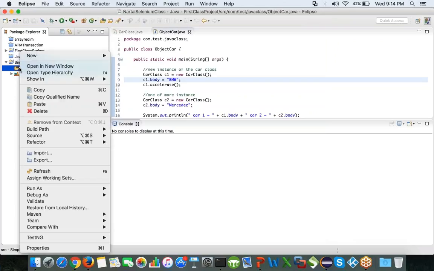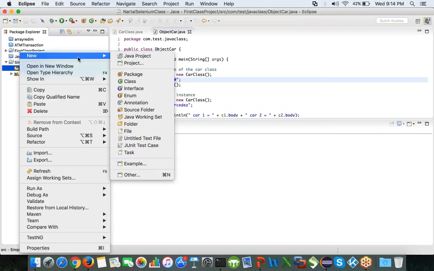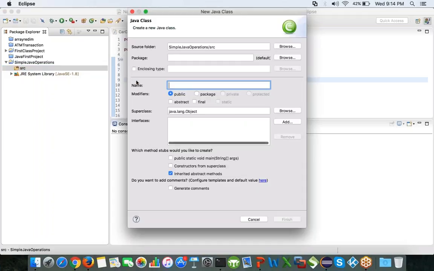So as we have done before, we can create a new class. Generally, I'm creating a class which can do calculation, so it means a calculator class. So I'm creating a calculator class.